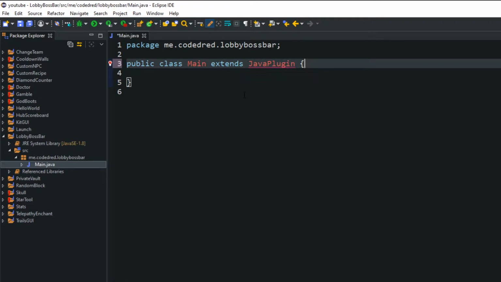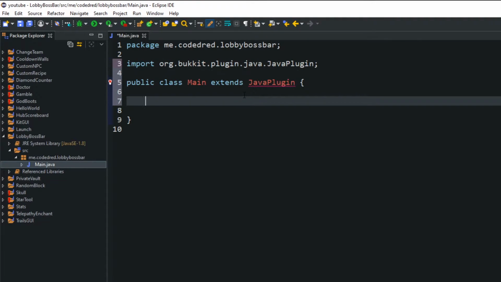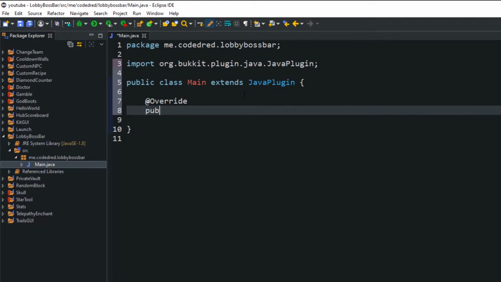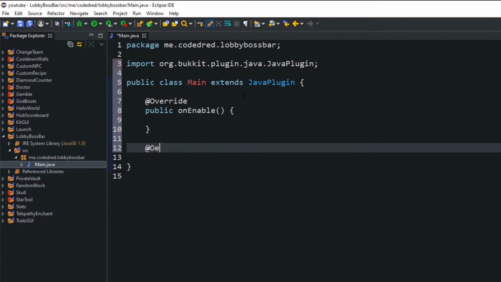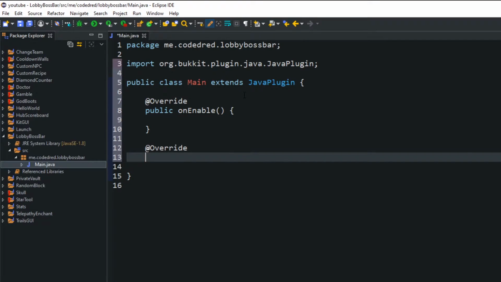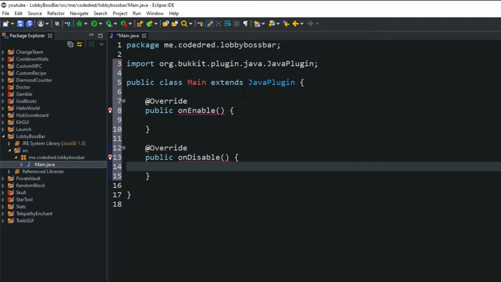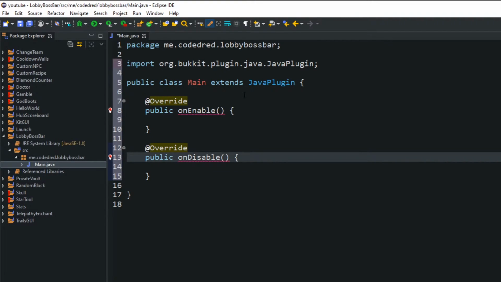Everything our boss bar is going to need and use will be handled in this bar class that we're about to create. And then whenever someone joins a server, we'll throw in an onJoin event soon. OnDisable. Oops, sorry. Forgot to put the voids in there.